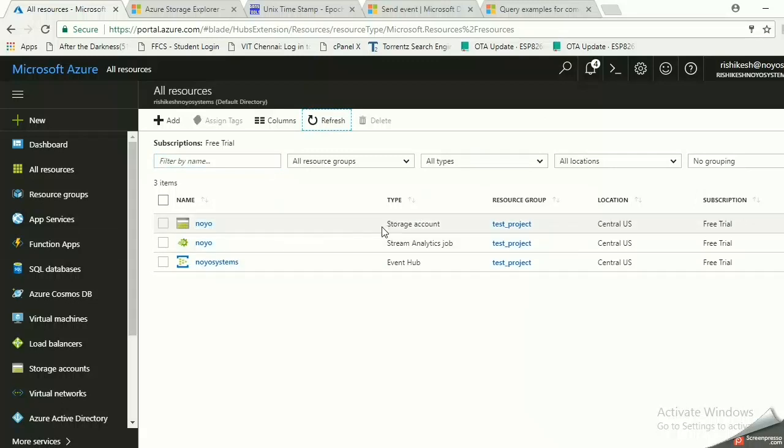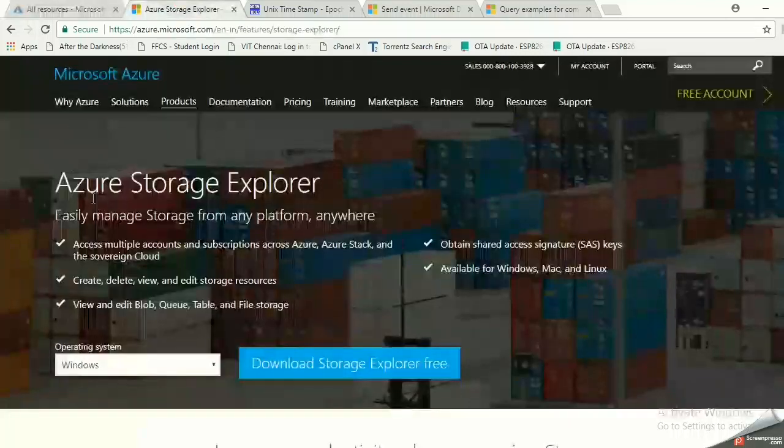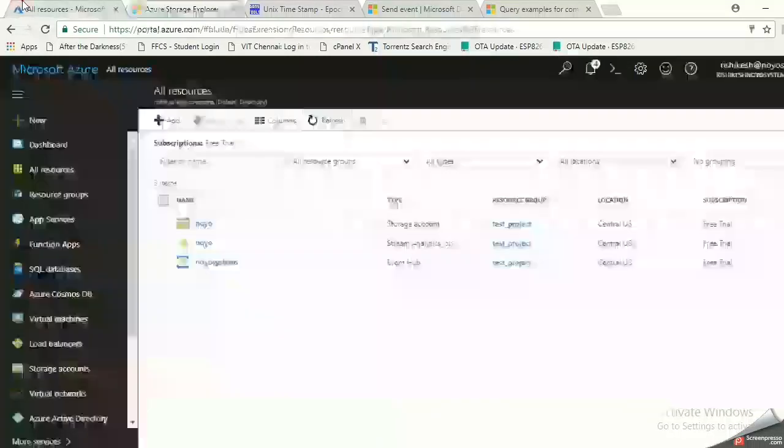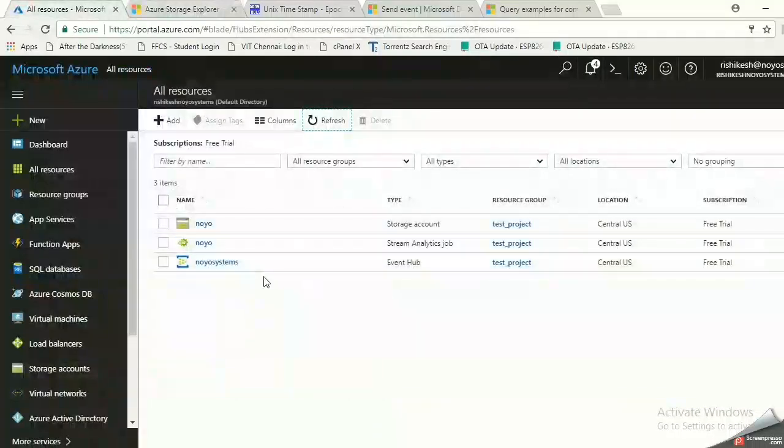As of now, we haven't created any table. There is one more tool you need to download, which is Azure Storage Explorer. This is used to visualize and see the data, to see our tables. We'll talk more about that later on. First, we'll configure our services.